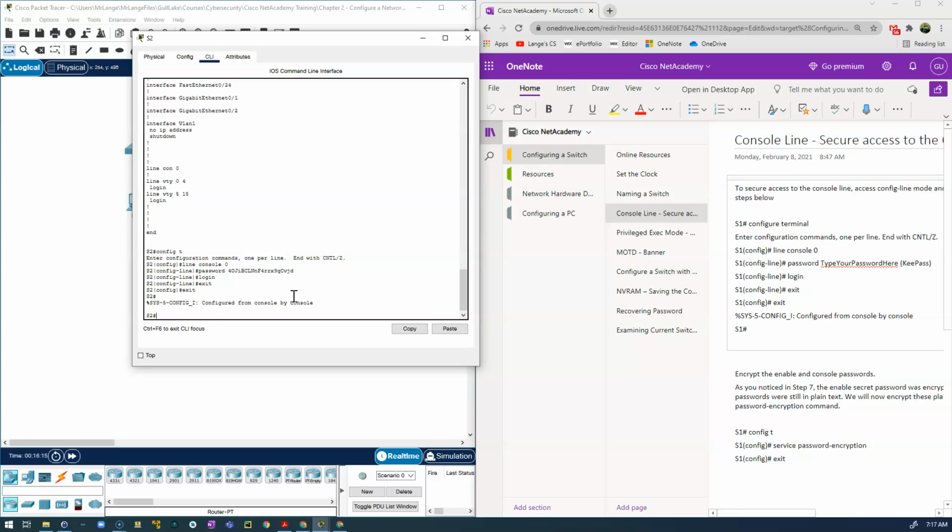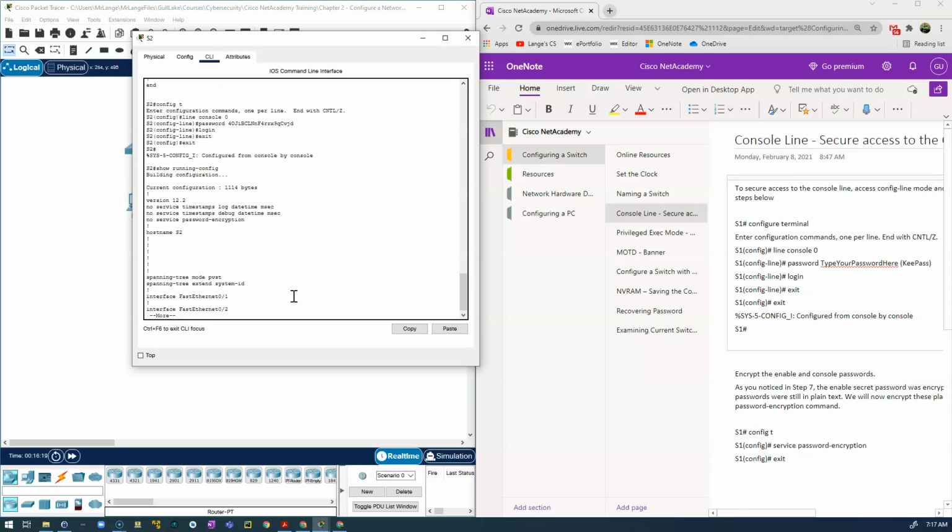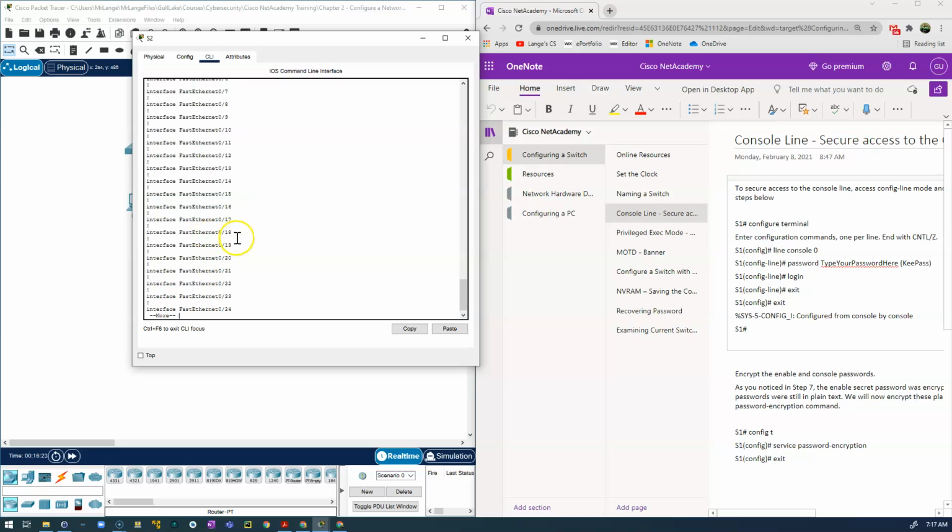I'm going to choose my up arrow to get to show running config, and now I have my host name again. I'm going to press my space bar, and you can see that I have my password for my line console 0. There's my password right there, and it's going to ask me for that during my login. All right. How does that work?